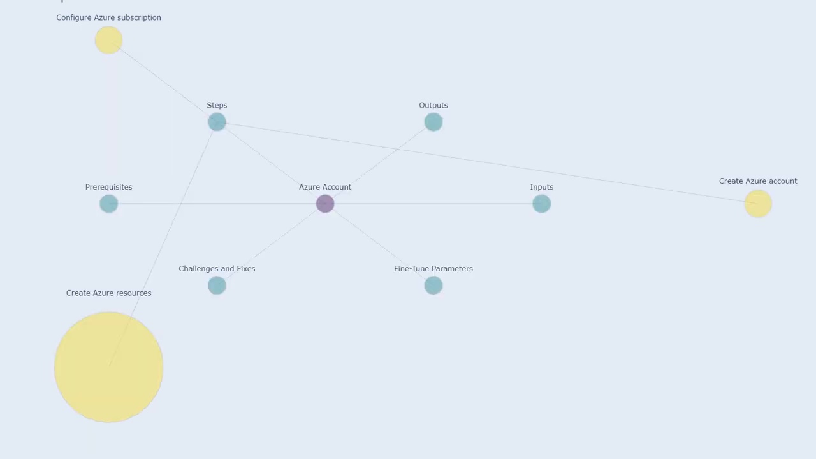Prerequisites. A valid Azure account with an active subscription. This is necessary to access and manage Azure resources. Without an account, you cannot interact with Azure services.